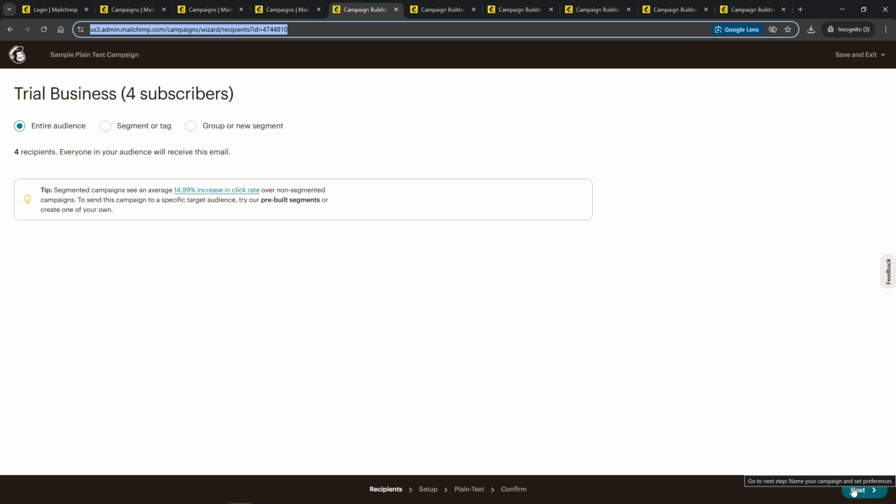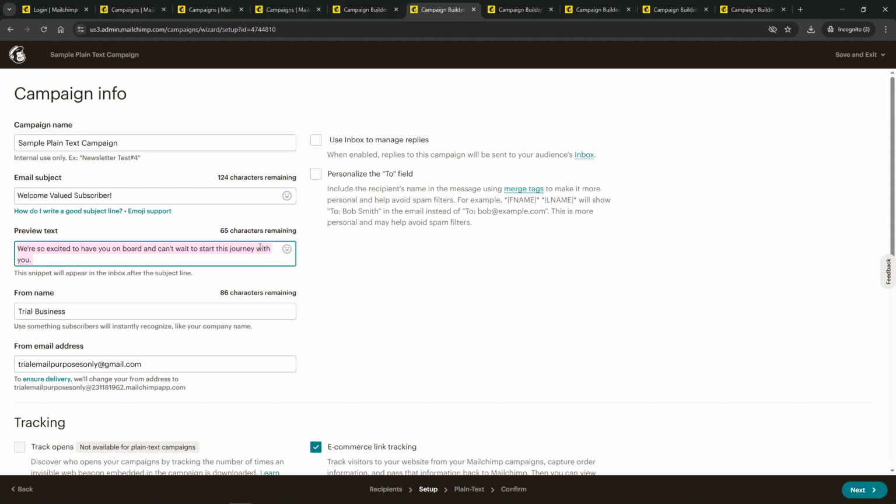Now move on to filling out your email details. You'll need to add a catchy but clear subject line. This is the first thing your recipients will see. Alongside, specify your from name to ensure your audience knows who the email is coming from.